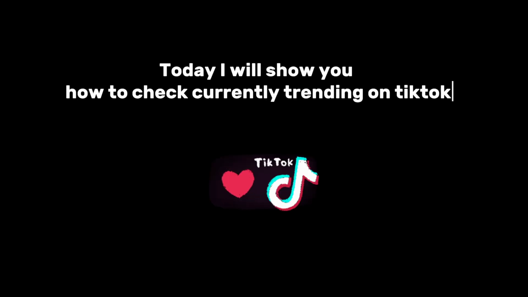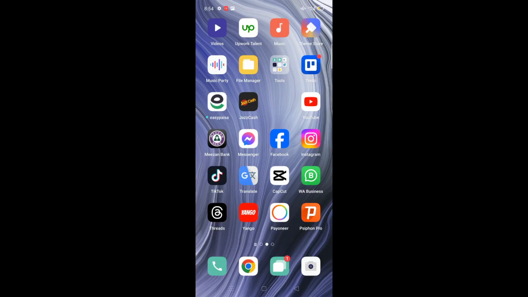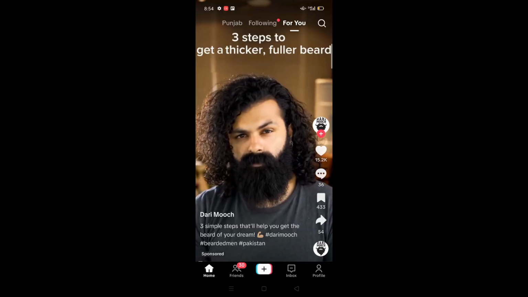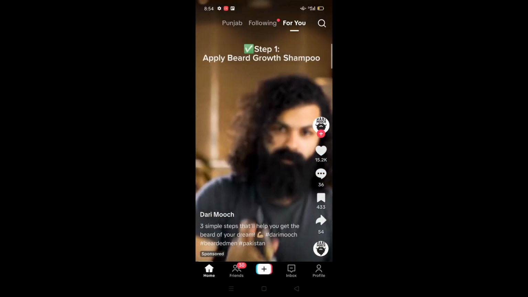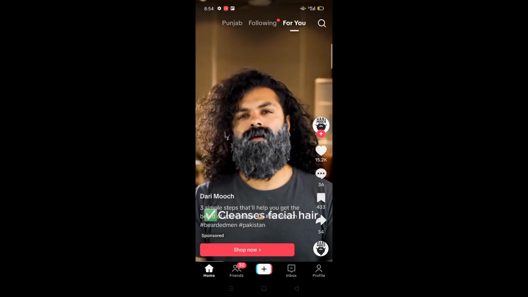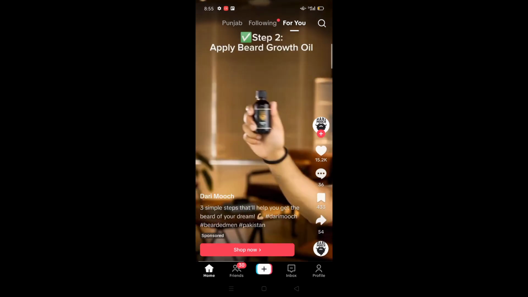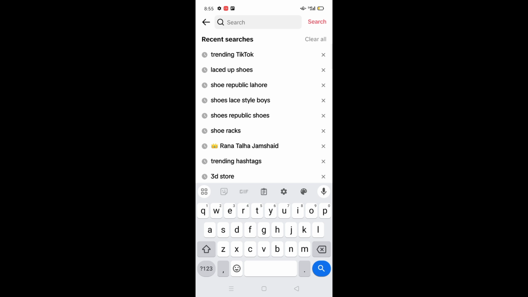Today I will show you how to check what is currently trending on TikTok. So for this, please open the TikTok app. When it's open, you will see this is the interface of TikTok. So how will you find the trending videos that you can make and get viral?